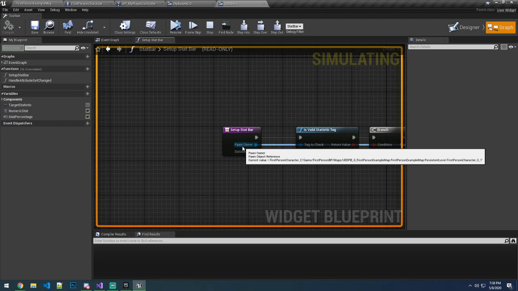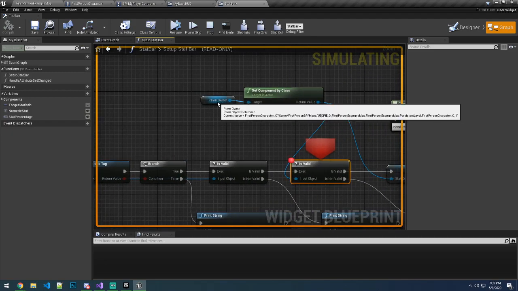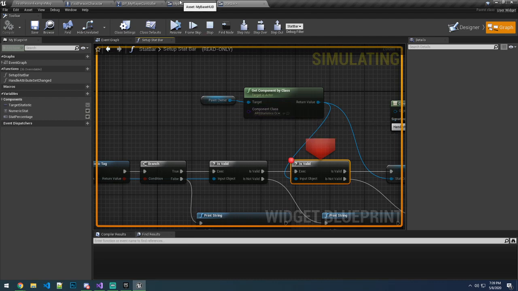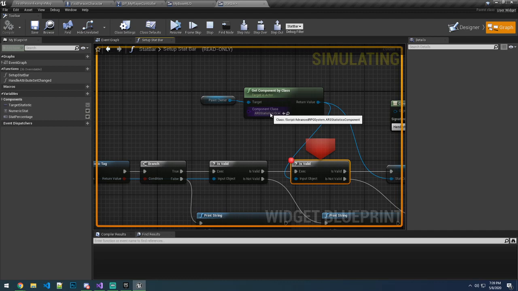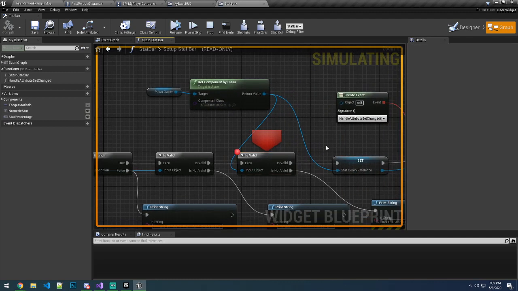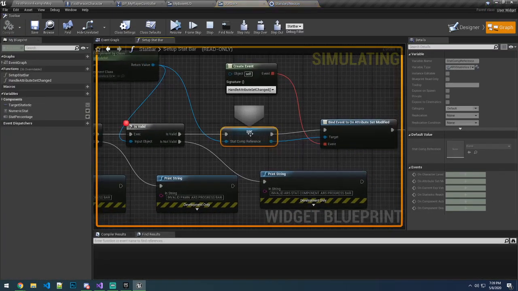So our pawn owner is our first person character. And that first person character has a stat component, a statistics component. We're going to say F11. Is it valid? It is valid.